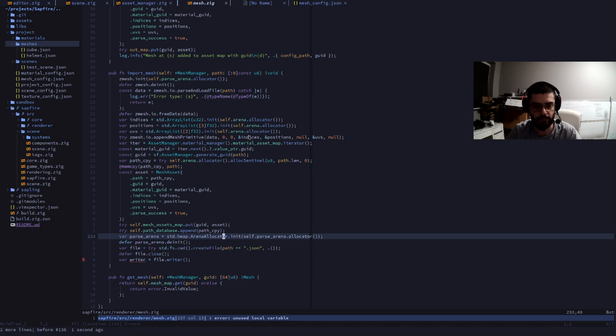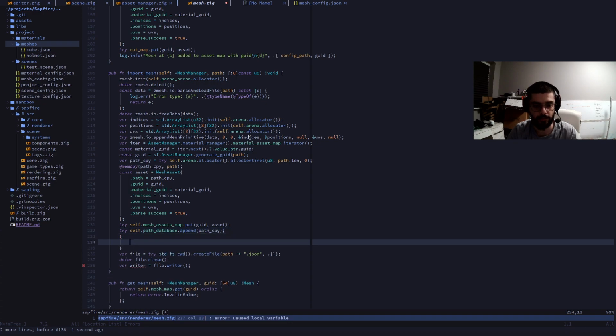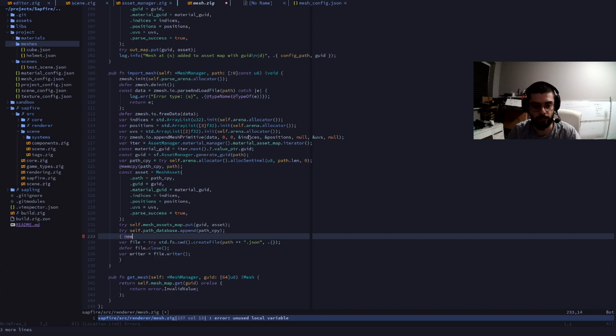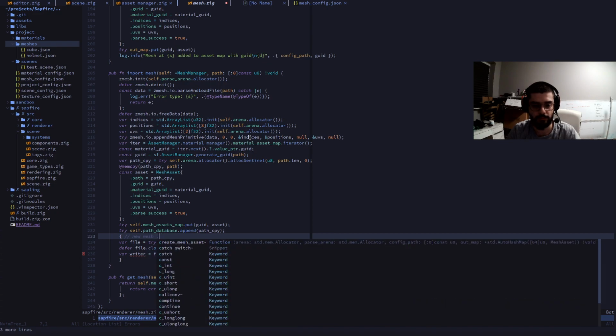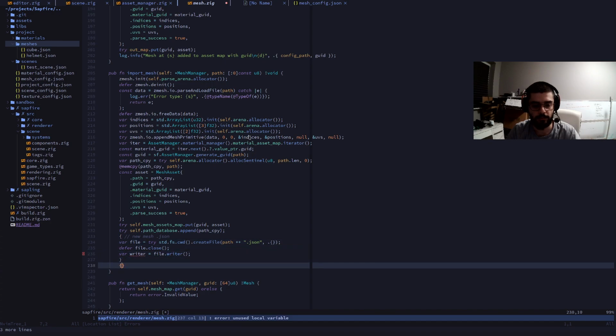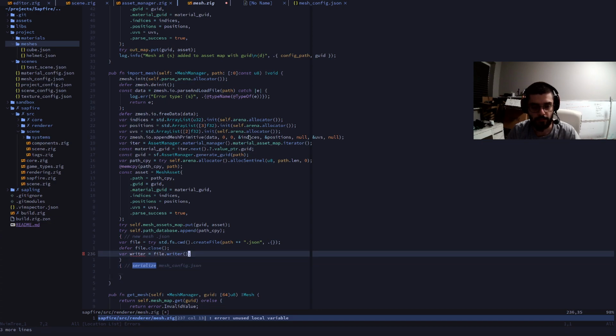Also I don't need to do this, right? Yeah. So this is gonna be new mesh JSON, and this is gonna be serialize, what is it called? Mesh config, config dot JSON. Right.